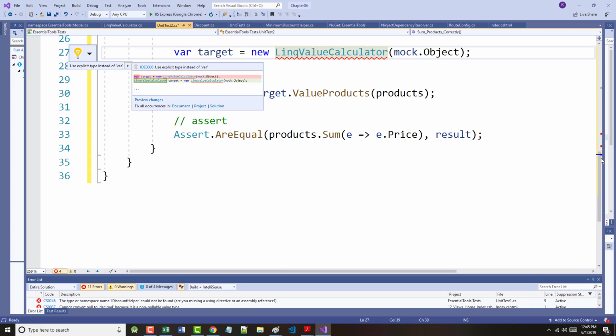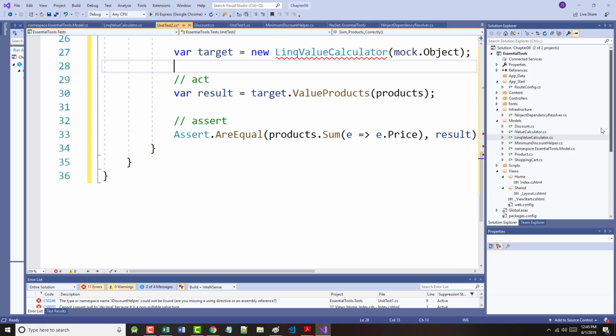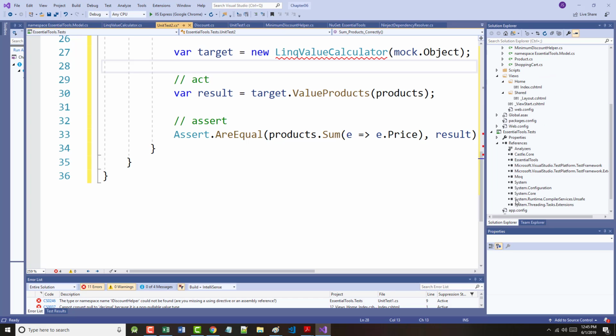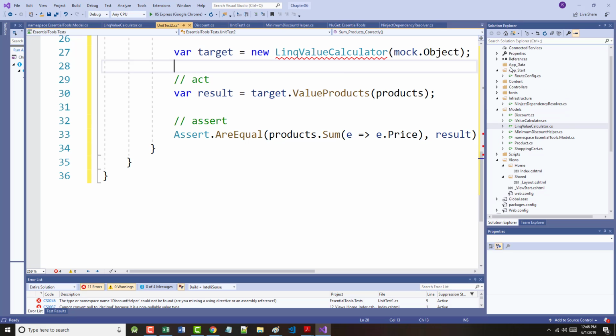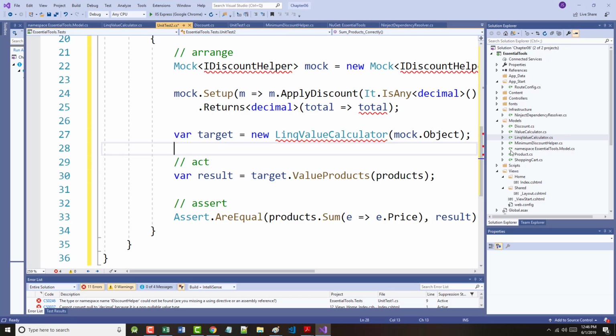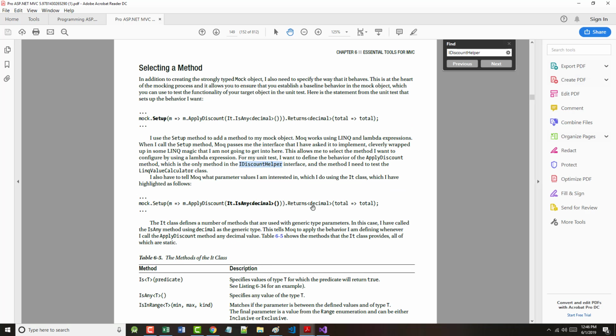And with that said, I do have a reference in my unit test. Under my references, I've got a reference here to Essential Tools, and under Essential Tools, which is right here under Models, I've got the link, which it can't find, the IDiscount, which is part of discount, which it can't find either. So I'm not sure if I'm missing something, if I did something incorrectly, or just what the problem was. But I want to finish this chapter up so that I can go on.